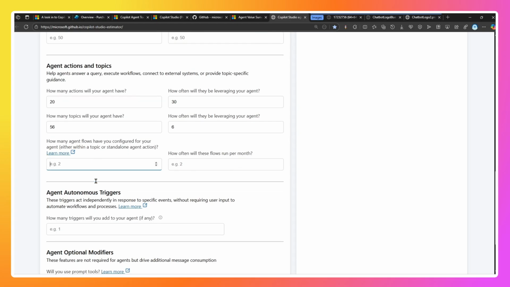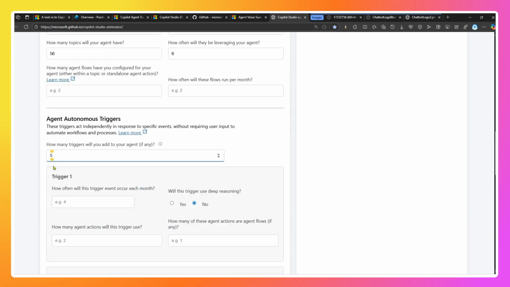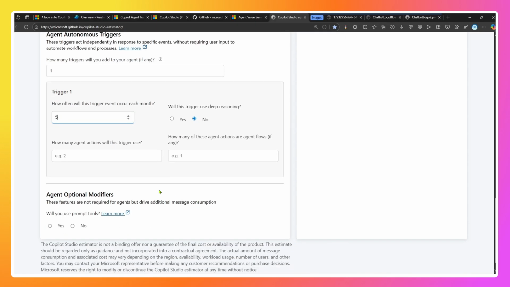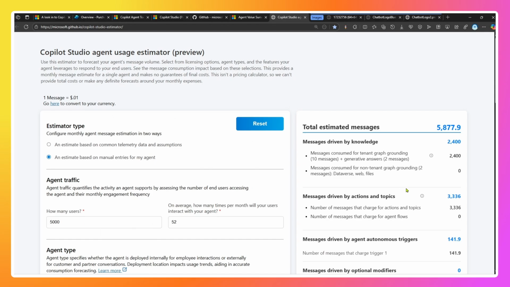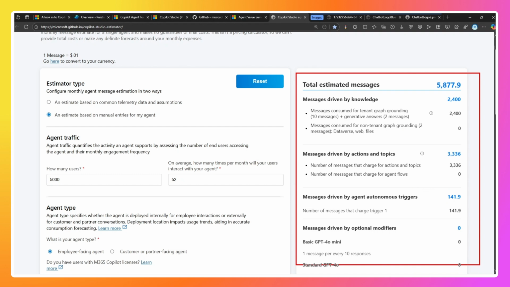Okay. Now, agent autonomous trigger: yes, I'll have 5 autonomous triggers, or maybe I'll just say I'll only have one. How often will this trigger? It will trigger 5 times each month. Will this trigger use deep reasoning? No. How many agents will this trigger? So maybe 4 and maybe 2, and that's it. I have filled in my form, and if you look at the right-hand side, it has automatically calculated that the total estimated messages is around 5,877.